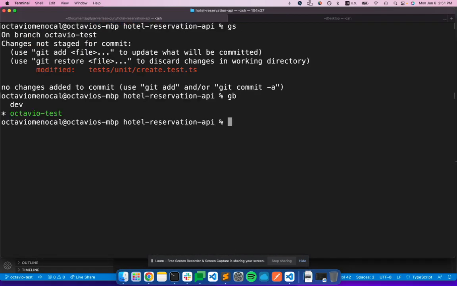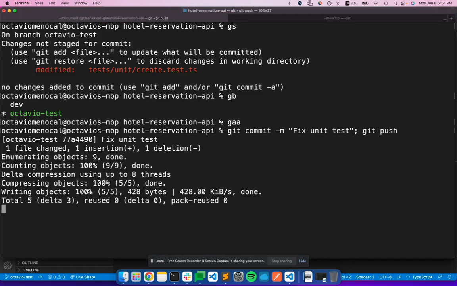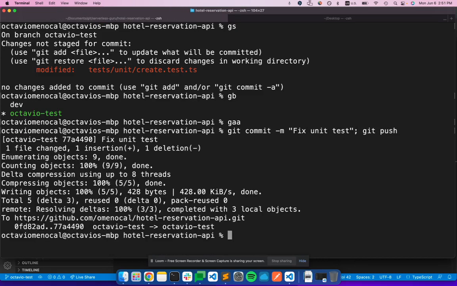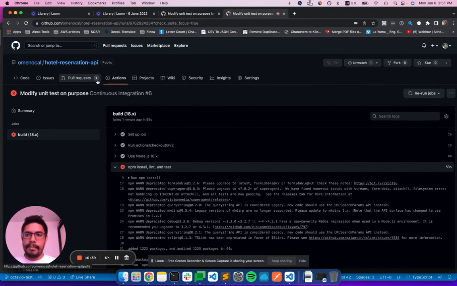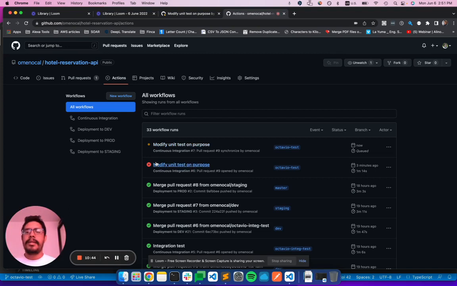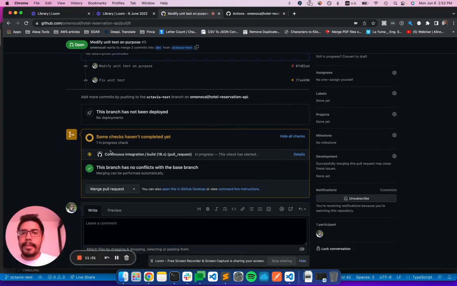I'm going to create another commit, fix unit test, and I'm going to push. This commit is going to trigger another, completely different workflow. So if we refresh the page, we can see that the previous pipeline failed, and there is a new one that is running currently. This pipeline should work, and we should be able to merge our pull request.